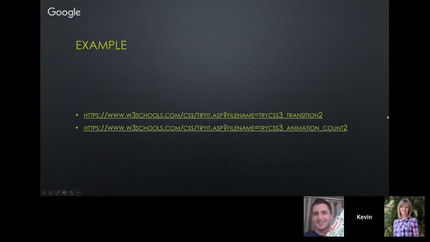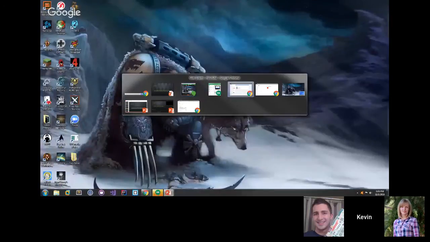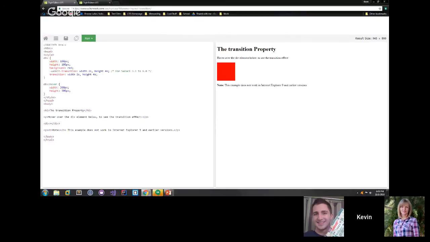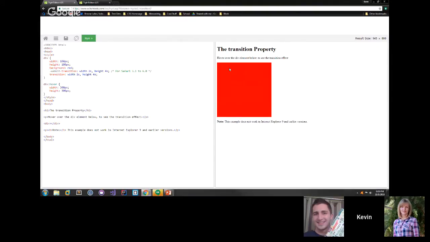So again, I've got 2 examples here that we're going to bring up. Here we have the transition. We're going from 100 pixels, and then when I hover over it, it transitions out to 300. There are different things you can do. You can have different styles of transition. You can have it do it smooth, you can have it do it quick, whatever.